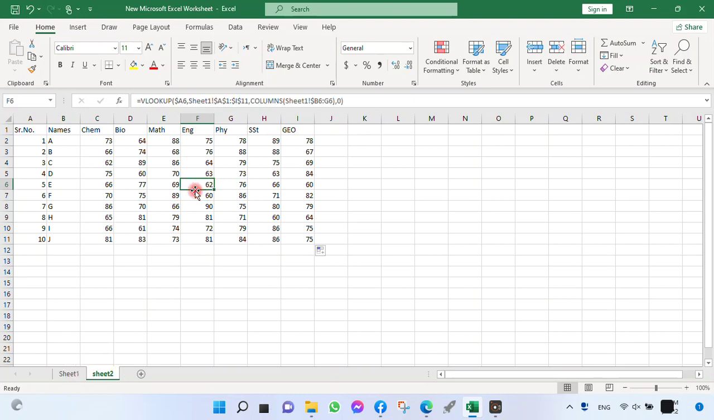Okay. In this way you can combine two formulas. Remember one thing, we have used VLOOKUP and COLUMNS formula. We have combined them together and we have fetched data from one sheet to another.